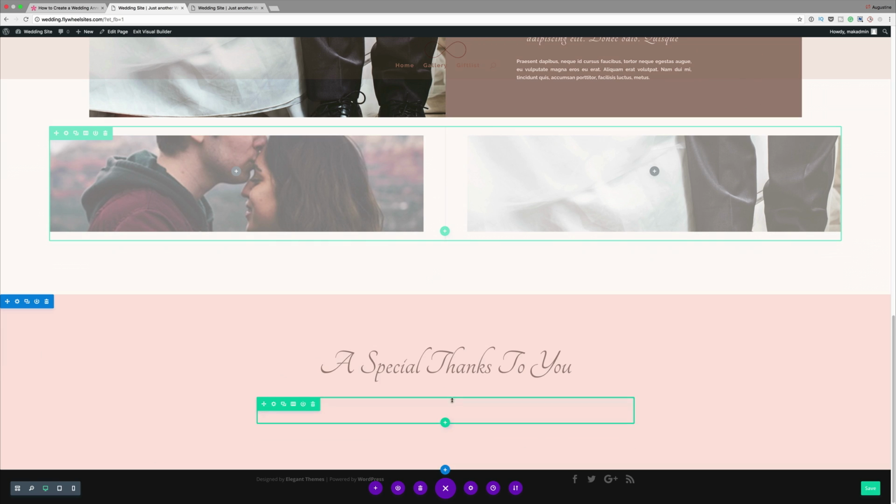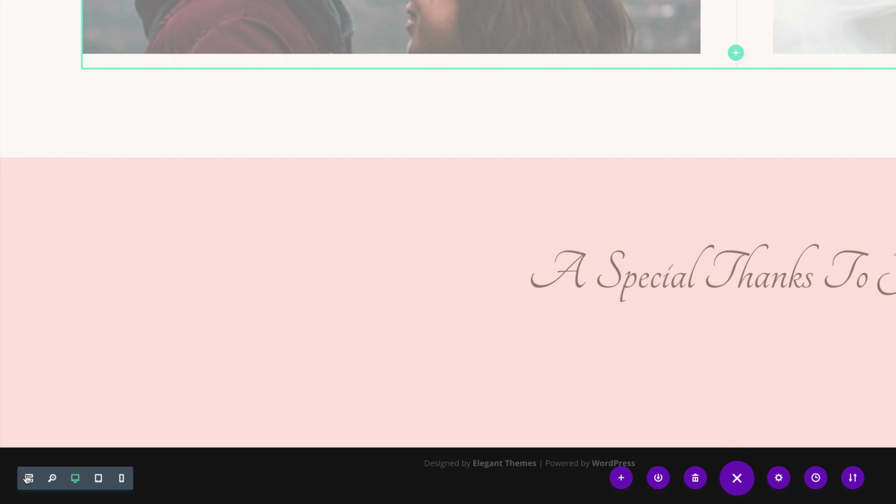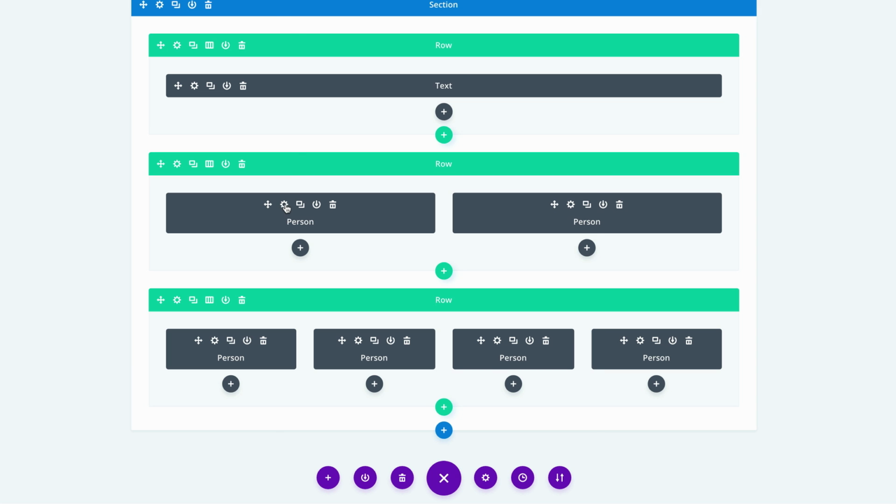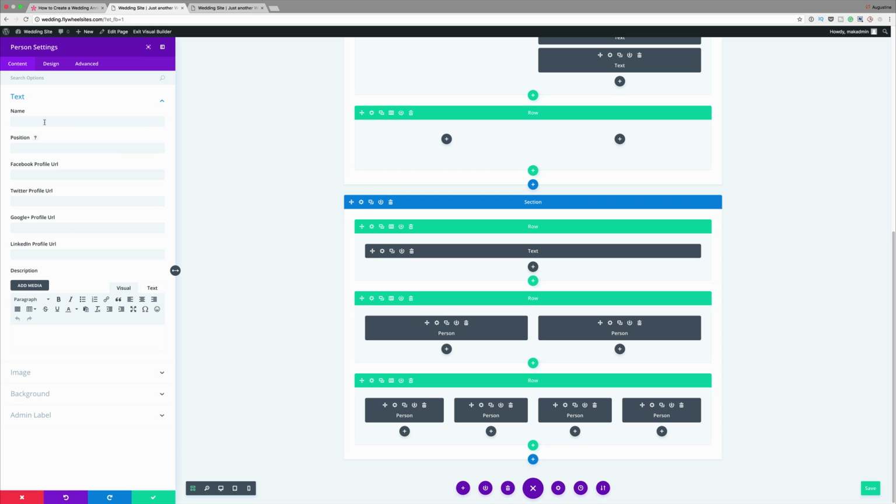So now it's time to add our image to our person module. So let's come over here into our wireframe view so we can see where we're adding our person module. So I'm going to click into the settings here. Now let's give this guy a name. So his name is going to be Mark, best man. So for the Facebook URL, I'm just going to add a blank link for now.